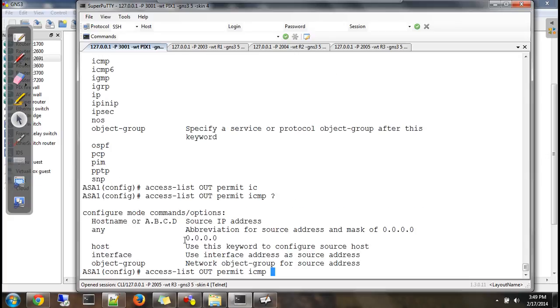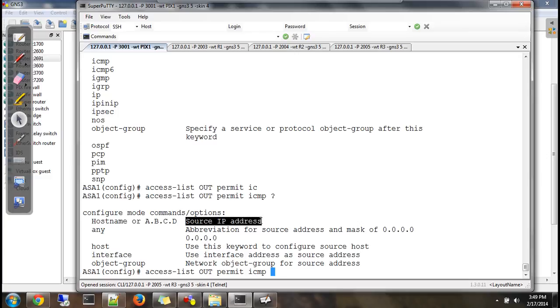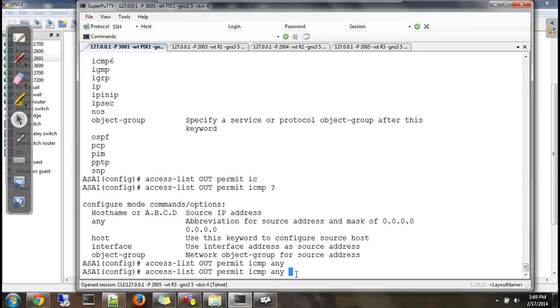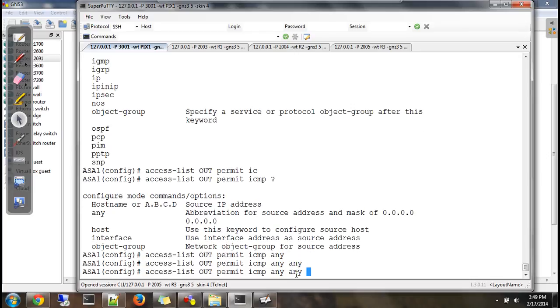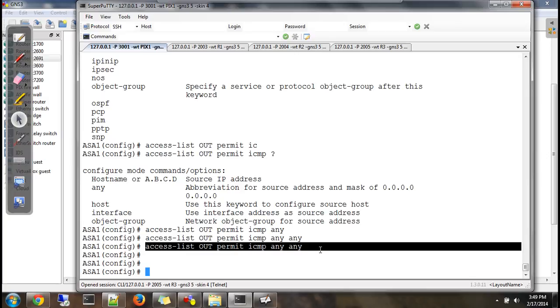Permit ICMP from where? Source. From where source? Which source? I want any source. Anybody from the internet can ping me. Can ping what? Any of my internal networks. Done. Go and apply this. If you check, that's why I told you the list, the access list on the firewall by default is a named extended list.